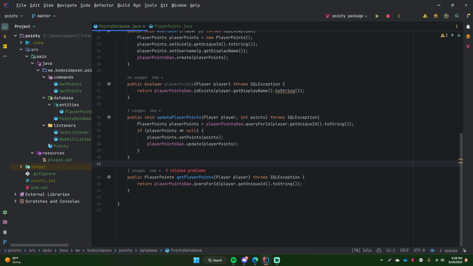And the cool thing about returning this instead of the amount of points is that now we can better handle if it can't find a player points object within the table, right? The benefit of having it return the player points object directly instead of the amount of points is that it's going to return null if it can't find it, right? So we can handle that wherever this method is called.